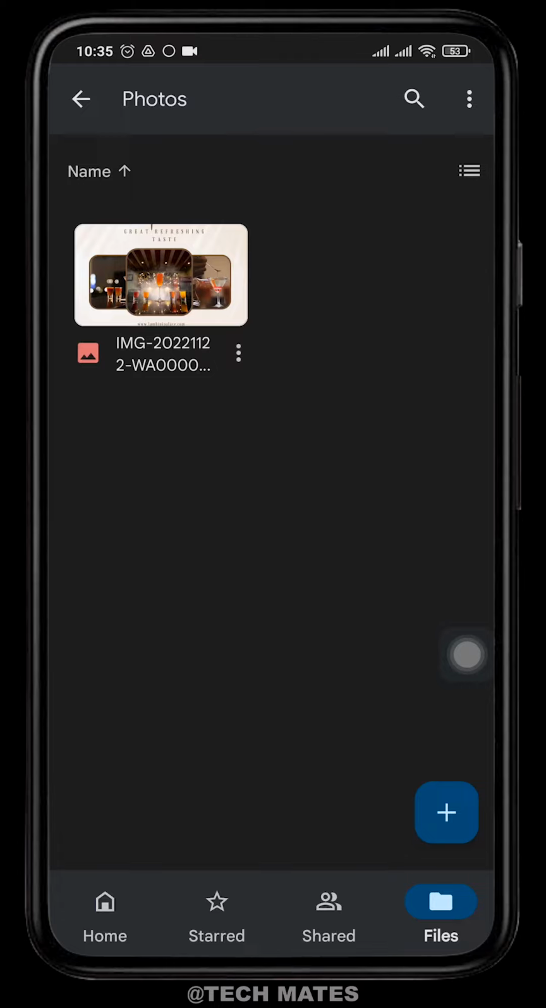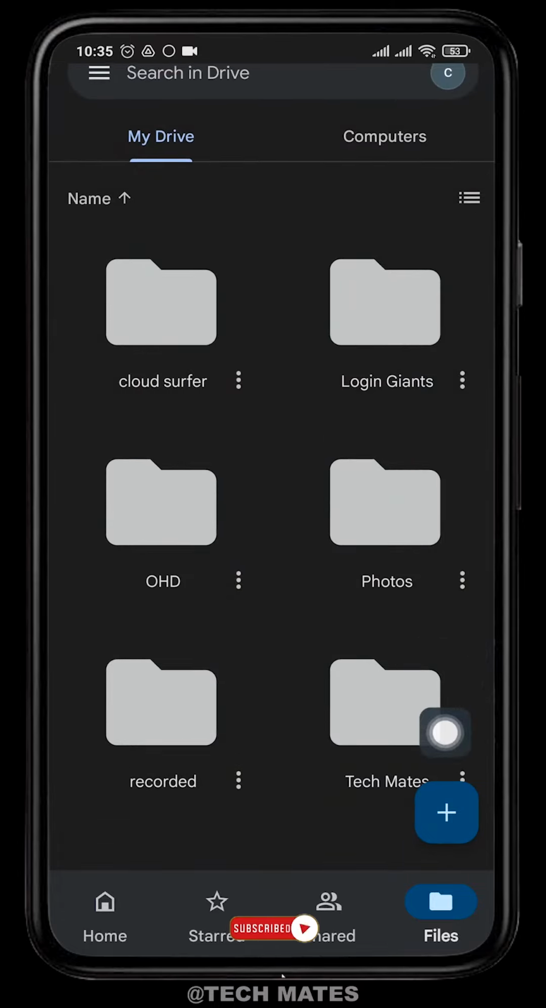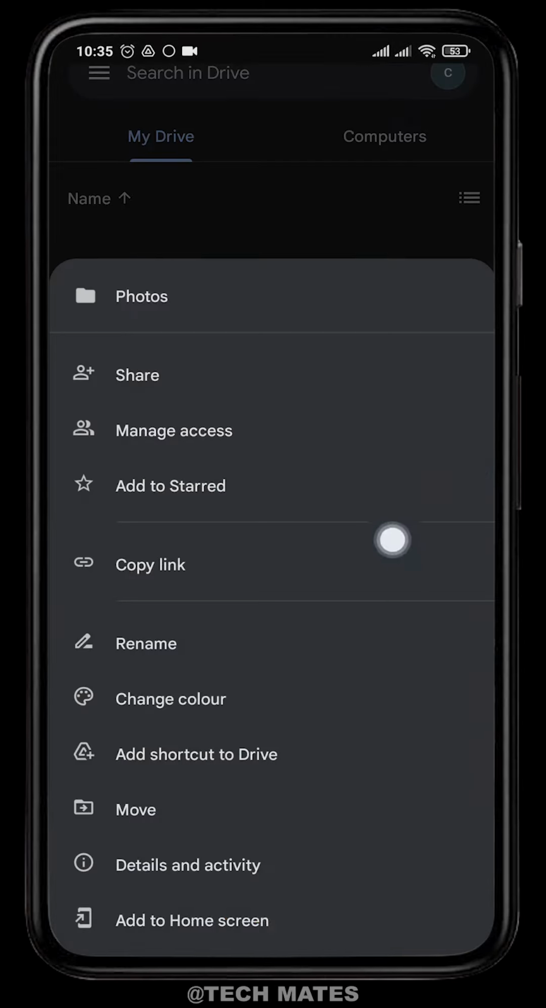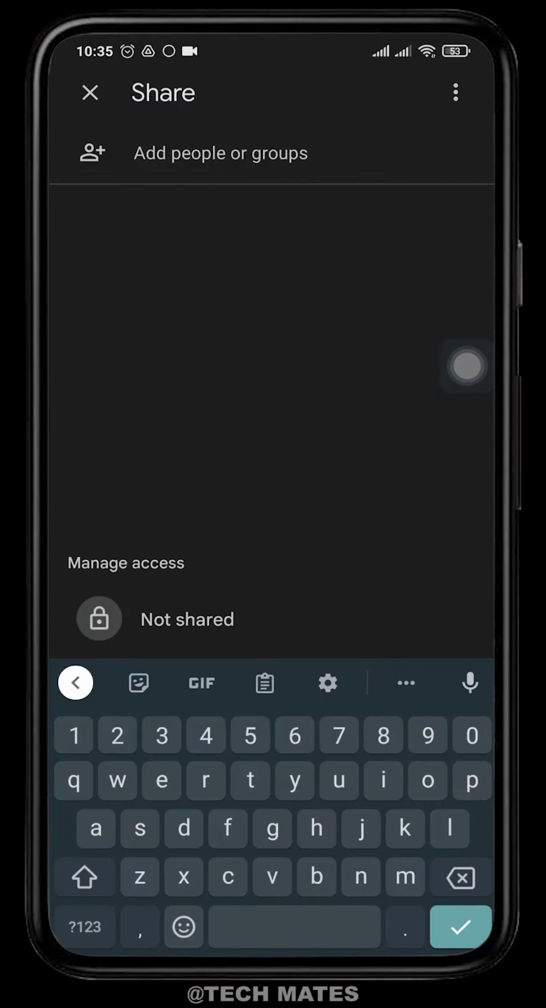Now after the photos have been uploaded, if you want to send or share these photos, you can come back and tap on the three lines on the folder and then tap on share. Now you can enter in the Gmail address of the people that you want to share it to.